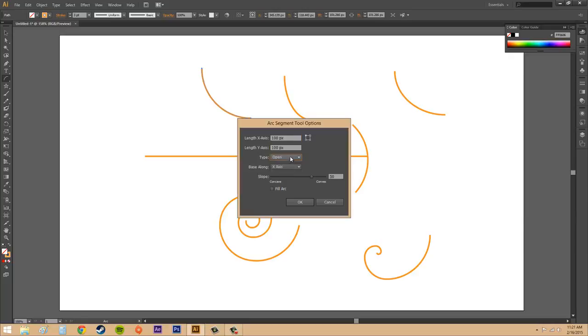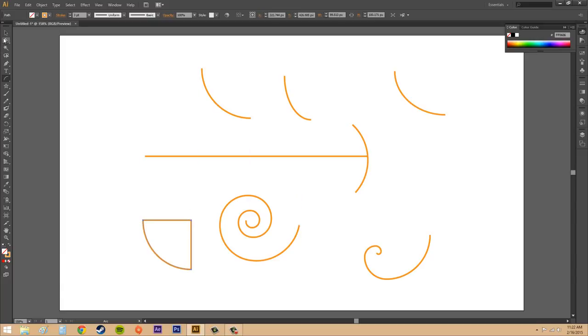And then we've got open or closed. Now these lines here are open, so let's go ahead with closed so we can see what it looks like. And our base along, I'll go through both of these so you can see what they mean. And then we've got our slope. Do we want a convex slope or do we want a concave slope? So let's start out with convex, and we'll go around 50. And we'll hit OK. And now you can see that our arc has been closed off by lines here. And we've got something that resembles a slice of a pie or a pie chart.